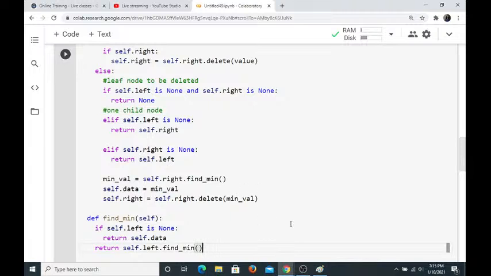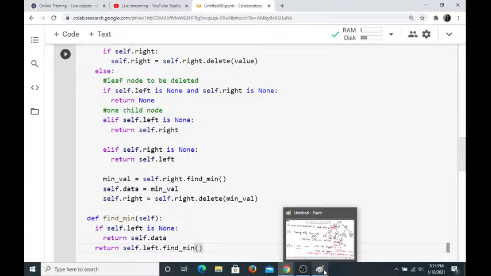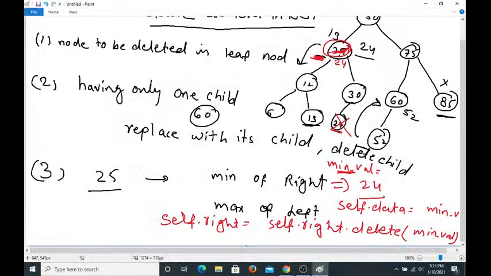You can see this. If the left child is None, then we will return the value. Otherwise we will return left.minimum. We will traverse this. The minimum value is always on the left side. If you want to get the minimum value in the right side, then the minimum value in the right side is always a left child.